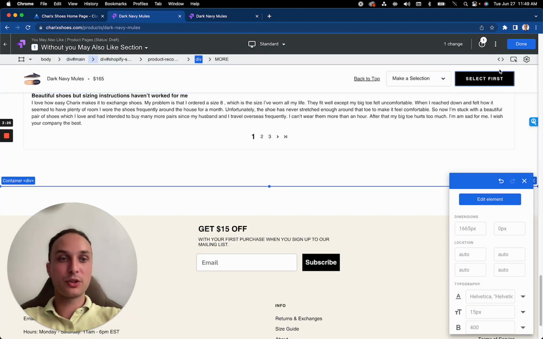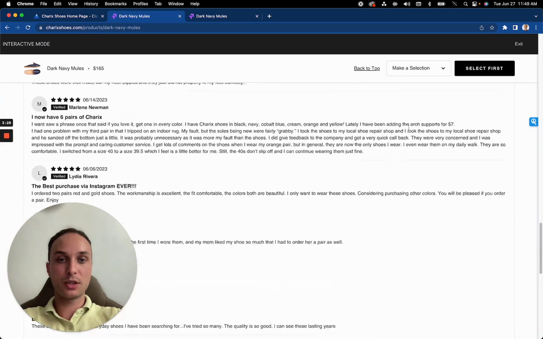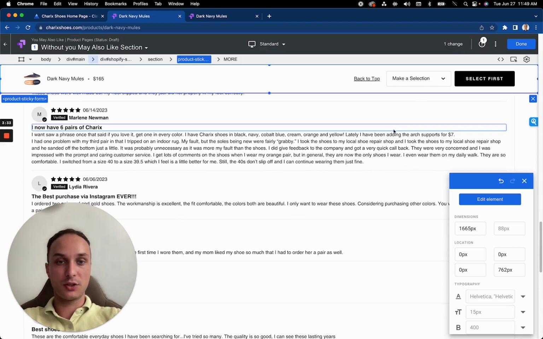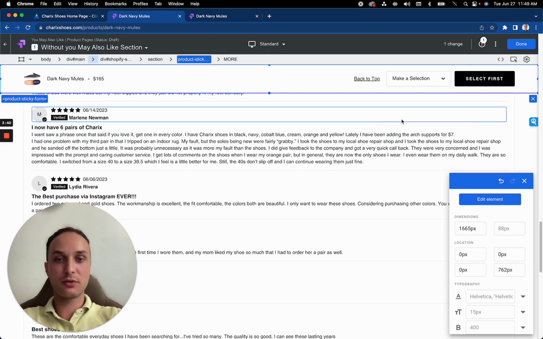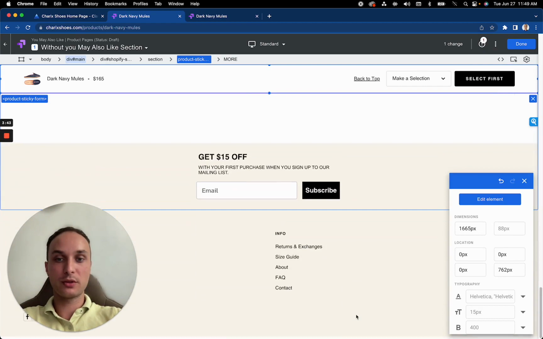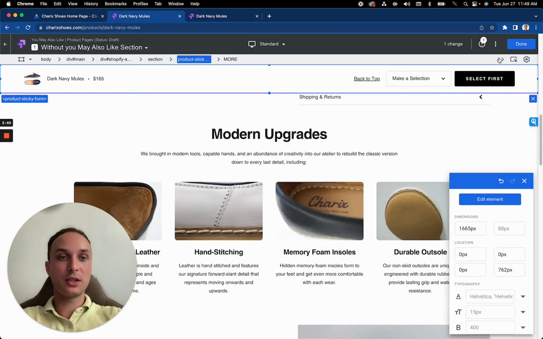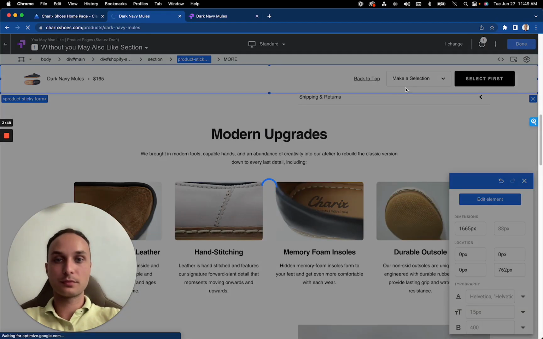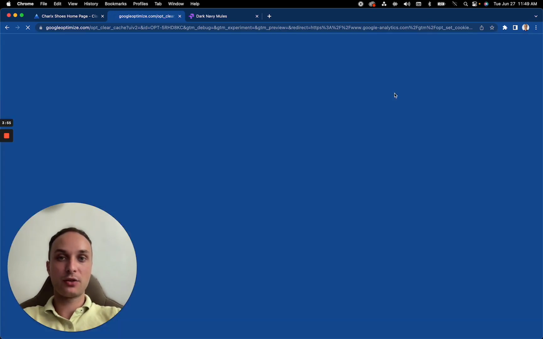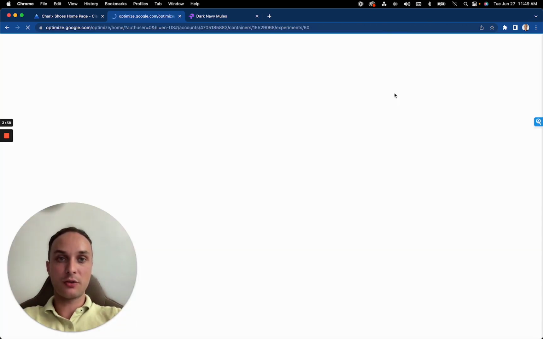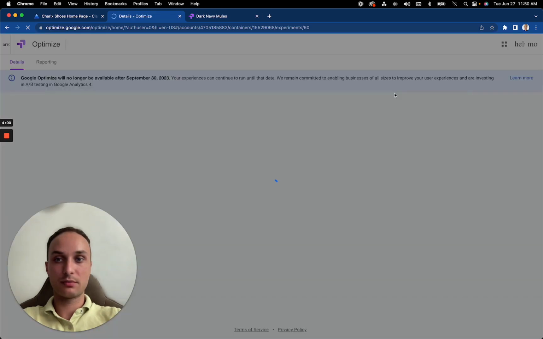So if you're happy with the result, what you can do if you select this one, now you can actually interact with this section just to make sure everything works as it should. You can also add CSS code or global JavaScript for more advanced tests. For this one, we only needed to remove the section. So now that we have done that, we're just gonna click done. And now we will be exited again out of the editor, and we're going to be brought back to the settings of our A/B test.